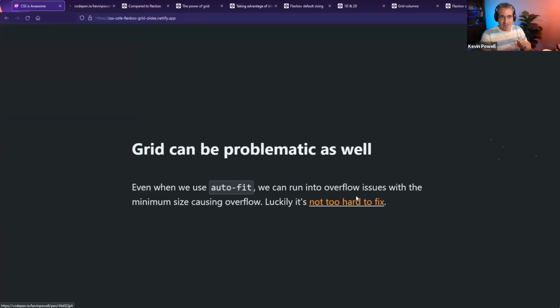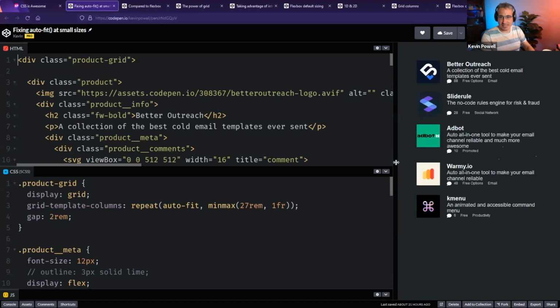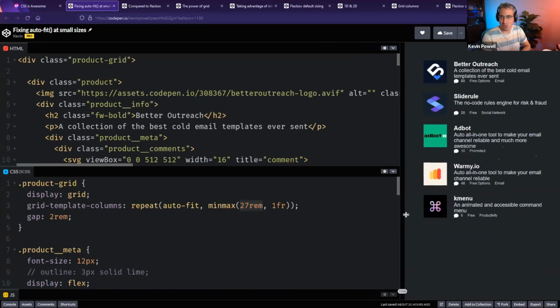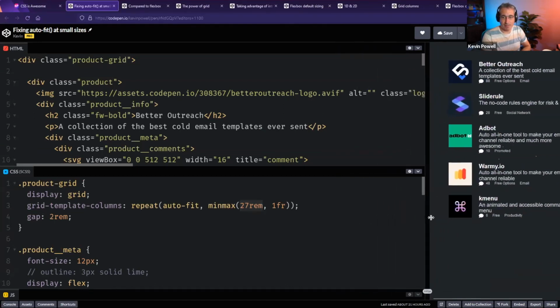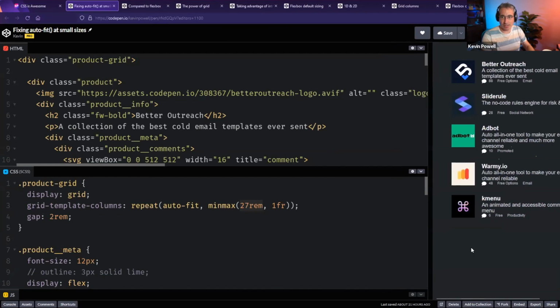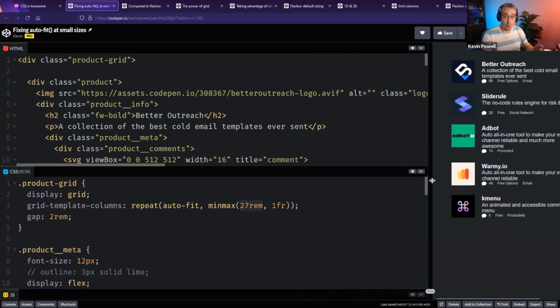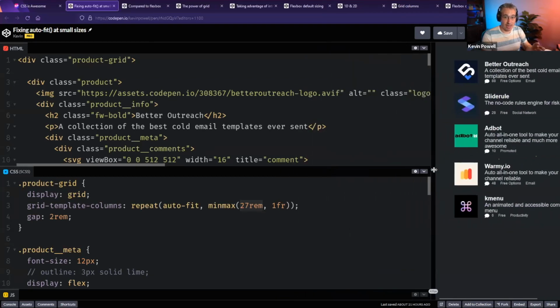Oh yeah, okay, I do have a slide for this, good. The one thing we did see with the grid is it can be problematic when we use the auto fit. I'm going to exaggerate it a little bit here. So if we set the min-max size on here, say as 27 rem, sorry for switching between rem and pixels, it can cause side scrolling because this 27 rem is the smallest that they're allowed to be. So if you're on a smaller phone, then you're going to get some overflow. So there is a way to actually overcome this and prevent that from happening.